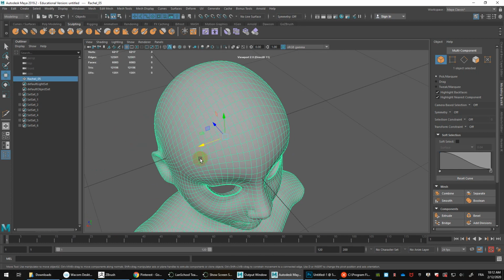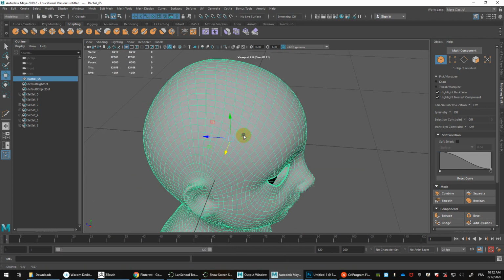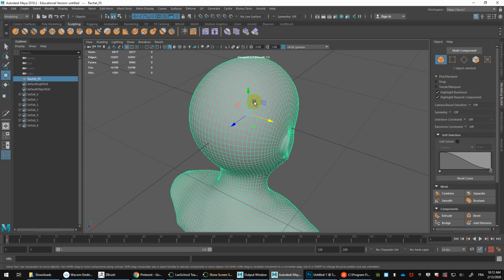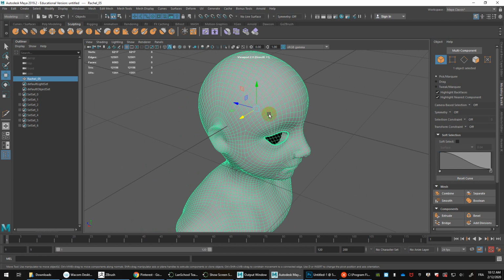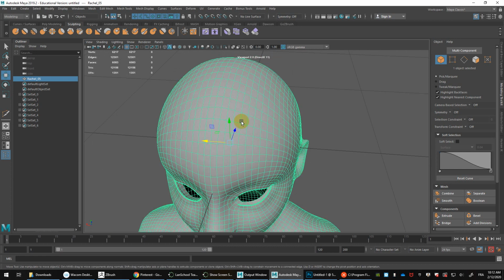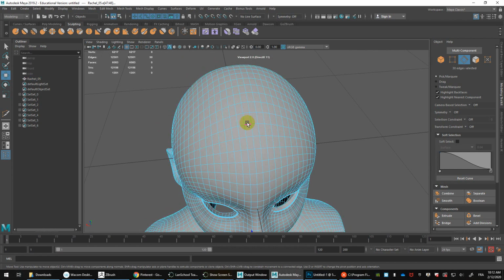Now, one last thing. This mesh is right now at 6,000 faces. For me, in this poly count, that's fine. A lot of times what I will do though is preserve a lot of density in the face, but simplify the mesh in the rest of the head. Again, I'll show you guys a couple techniques for that.